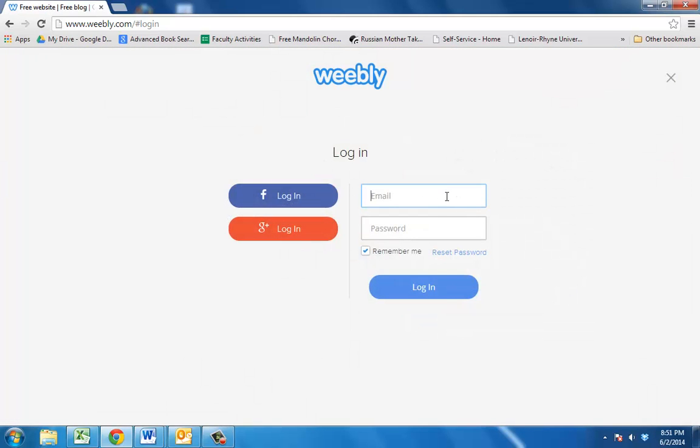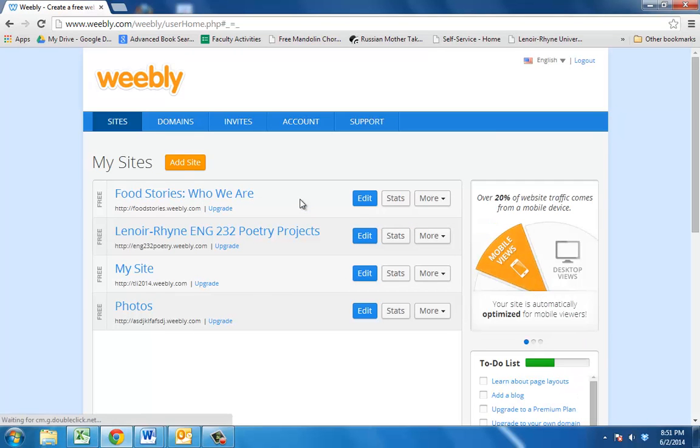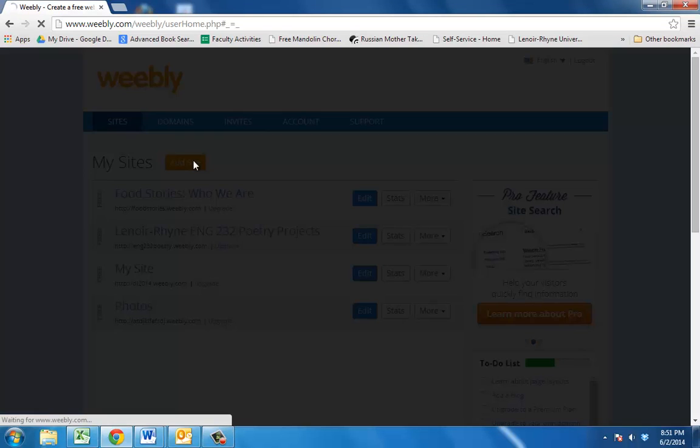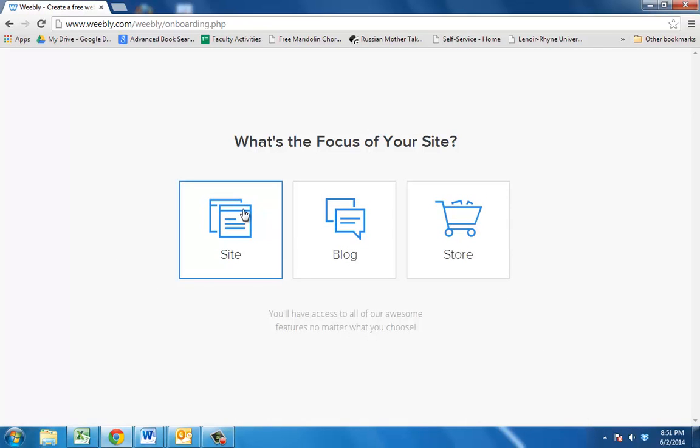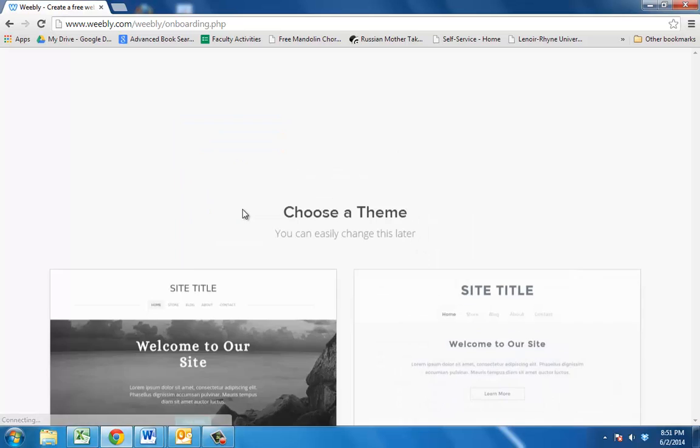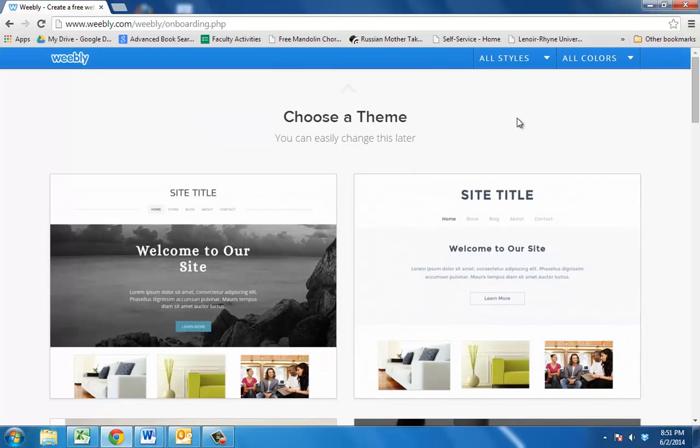You can either create an account with them or you can simply log in using Facebook, which is what I tend to do. You can see I've got a number of sites already created here, but the first thing you'll need to do is to add a site. And when you do that, it's going to ask you the focus of your site. Unless you're trying to sell something, you probably want to choose just a site.